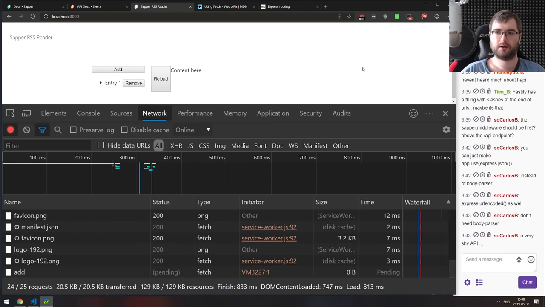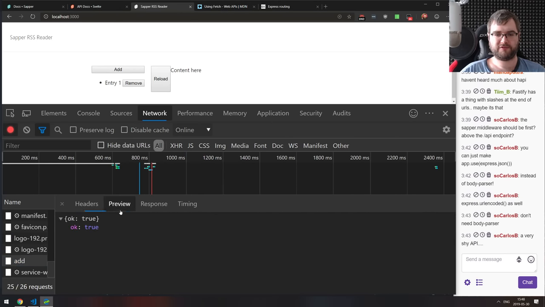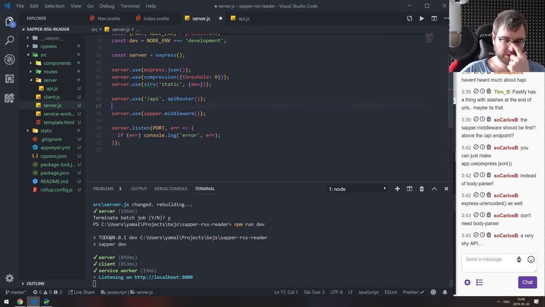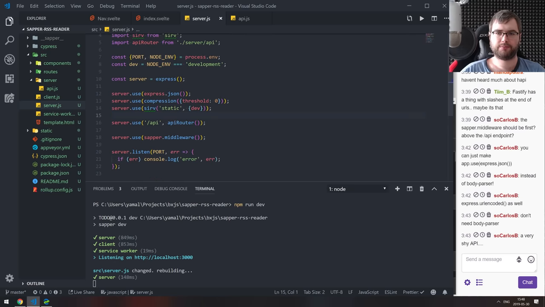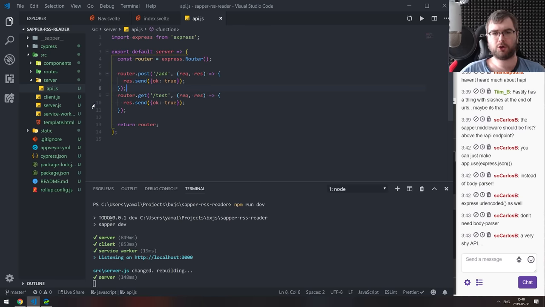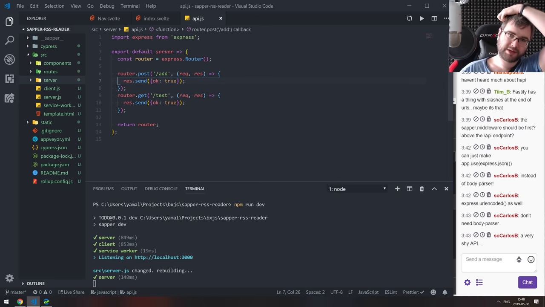Come on. And there we go. Finally working. Okay, cool. We got this working finally. Why are you not saved? Please save. There we go. So we no longer need to touch the server. We can just work in this API file with our nice router.